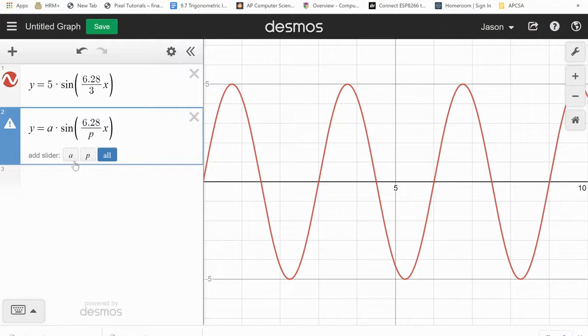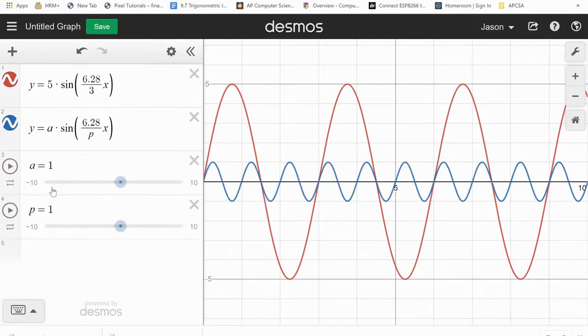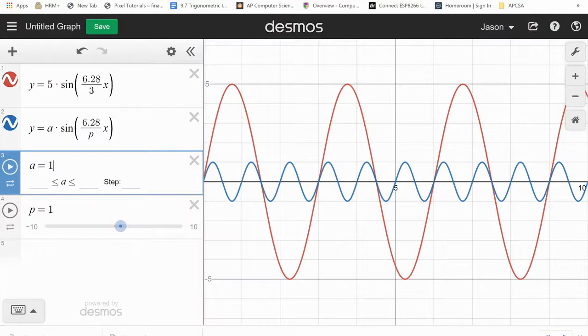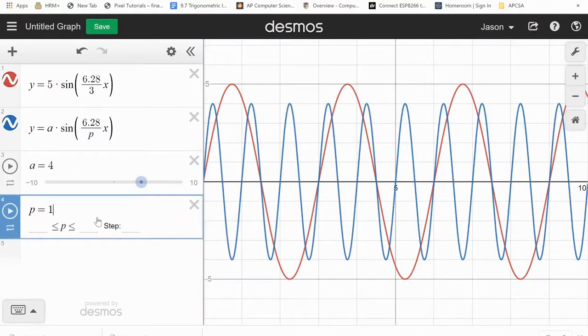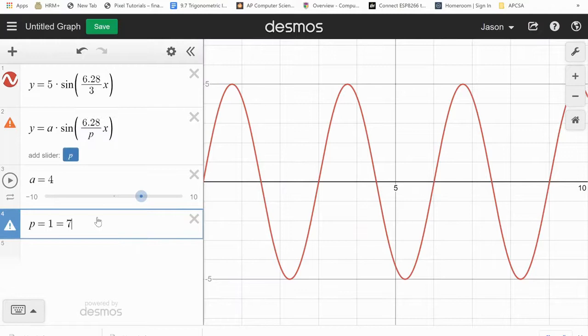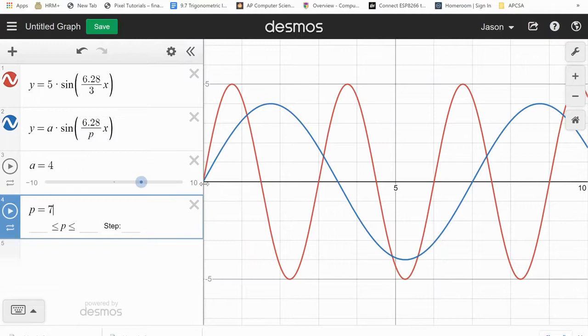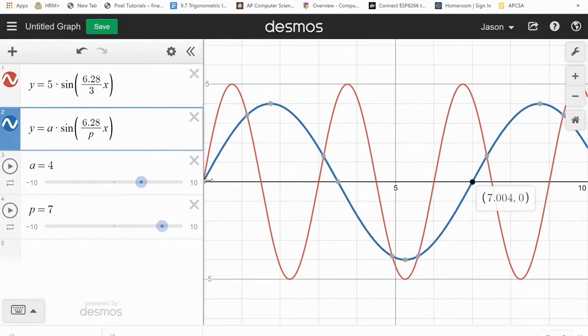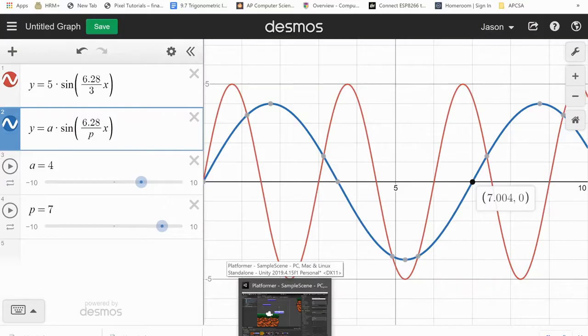Okay, and so now we can see that if we mess with these variables, I can say, okay, I want the amplitude to be 4 and I want the period to be 7. And now I see, okay, the amplitude is going up to 4 and it is repeating itself right here at 7. So it'll go 4 in each direction away from the origin, and it'll take 7 seconds to repeat using this formula. So let's go ahead and go back to Unity and we'll apply this.